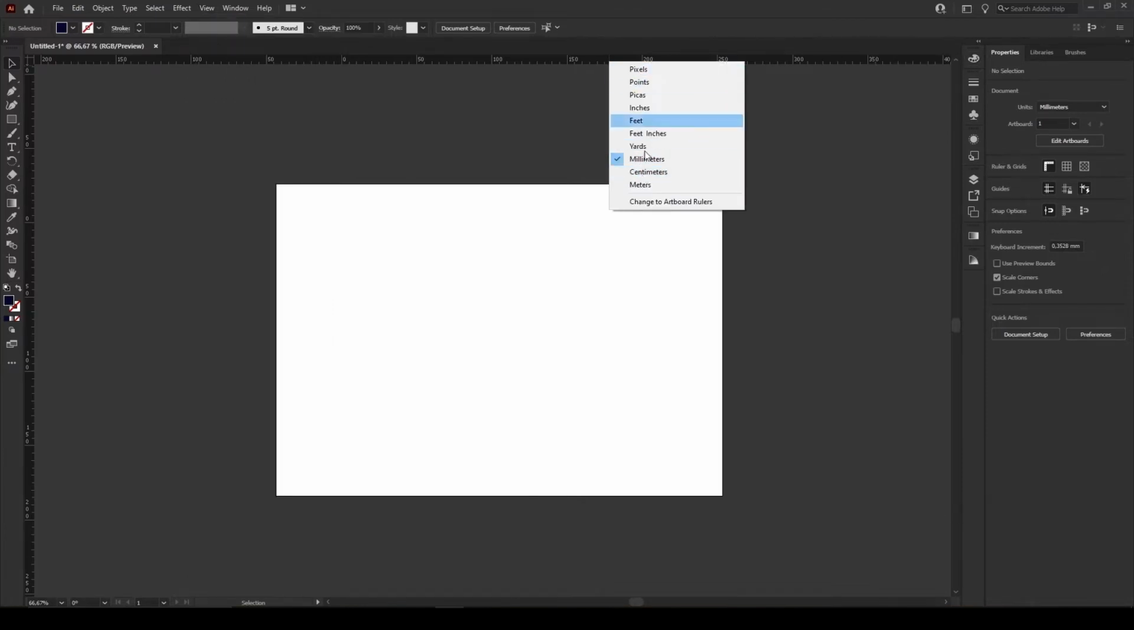When you right-click on the ruler, you can see its unit of measurement. Additionally, you can also change the document's unit of measurement.